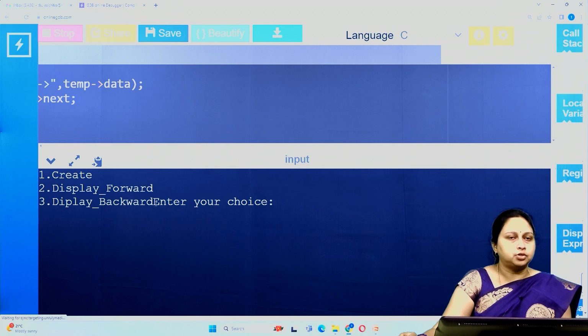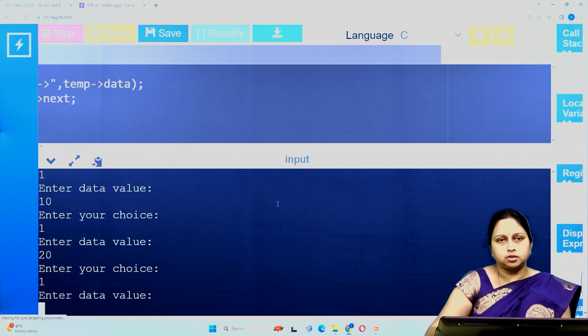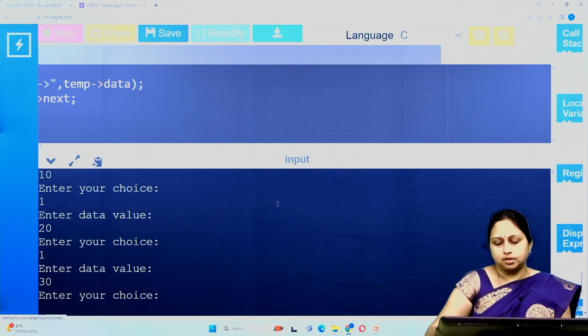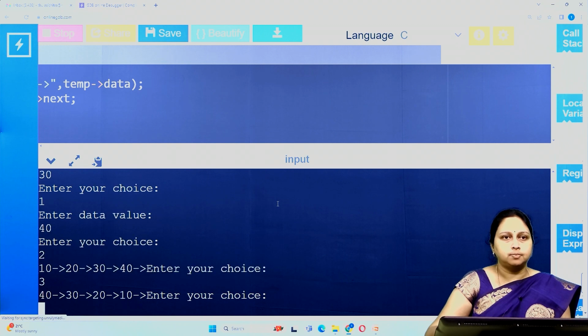Yes, here you need to give a new line. That's why the output is coming on the same line. Enter choice 1, data value 10; choice 1, data value 20; choice 1, 30; choice 1, 40. Now try to display in the forward direction, that is I am giving choice 2, and another choice 3. It has to display in the reverse order.